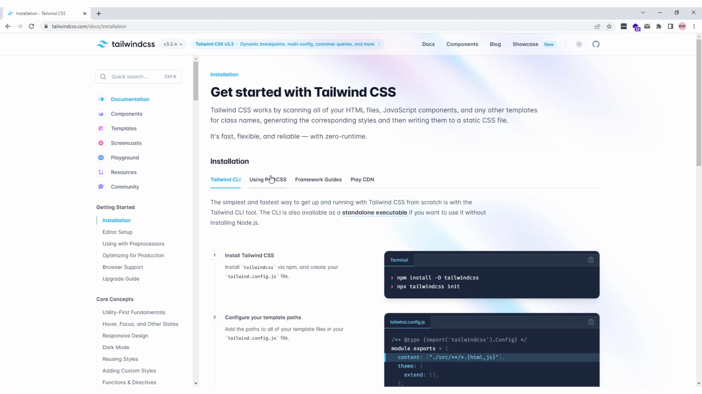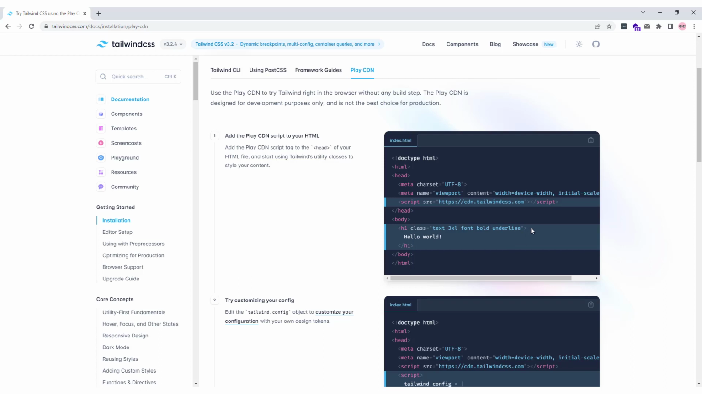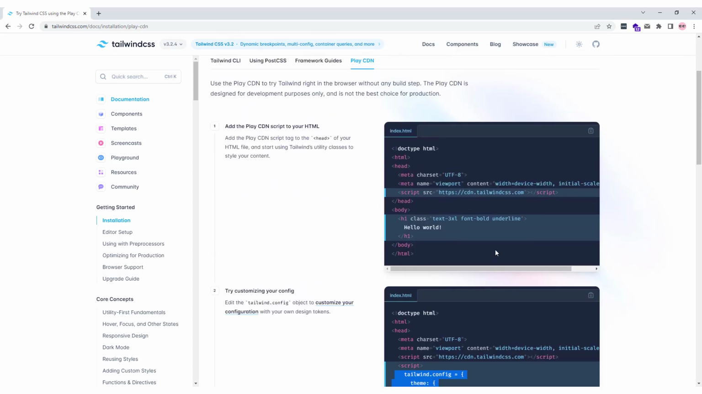And then there are a few ways that we can get started with Tailwind. One is using the Play CDN, which is really simple. We just include the script tag here and then you can go on and use Tailwind CSS classes. You can even add a config object in a script tag, so you can add some configuration. So that's one way to do it.